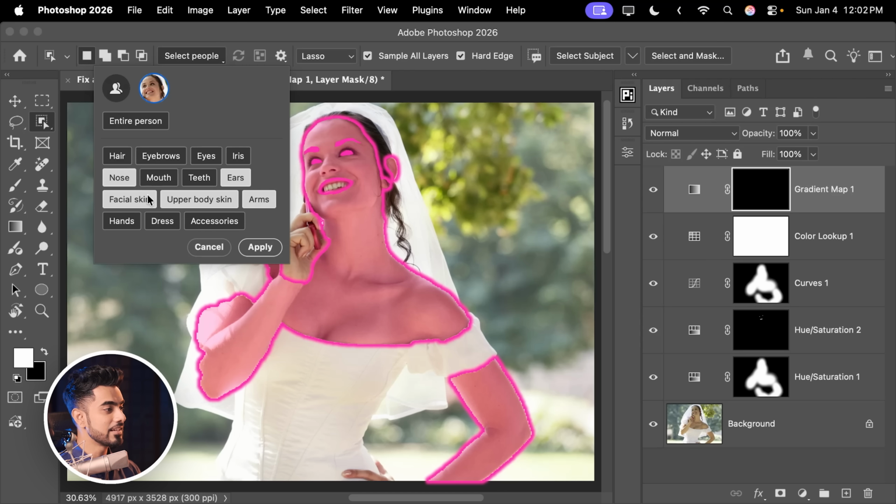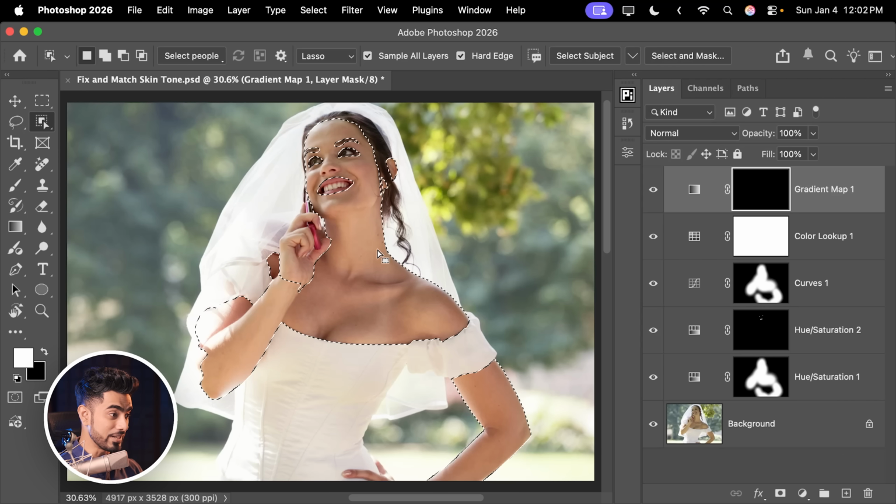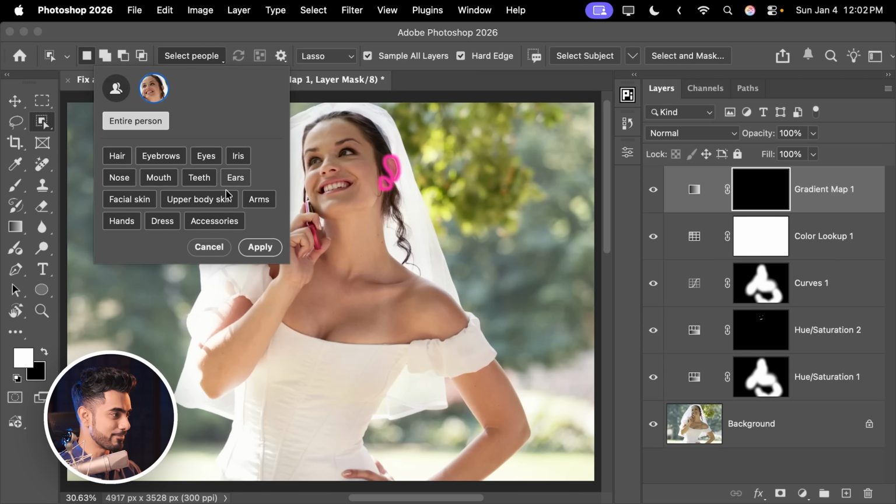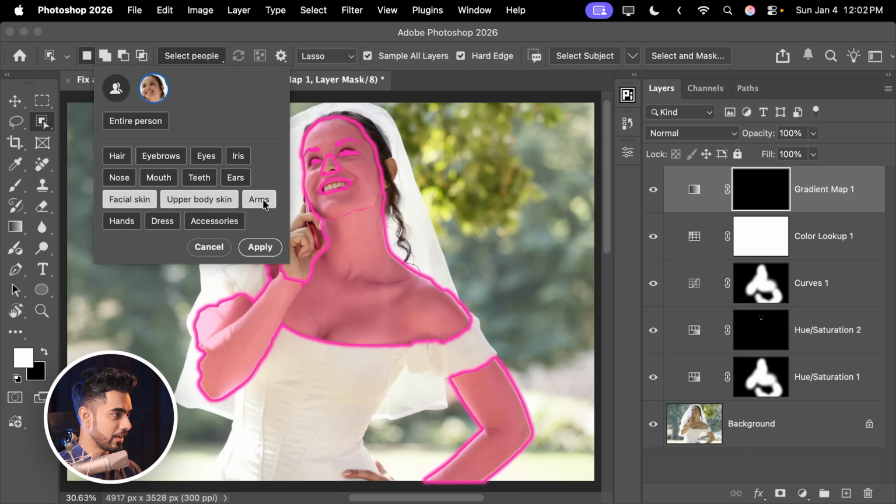Why did they have to separate the nose? I have no idea. Do we have anything missing? And now with all of them selected, click on apply. Oh, we do have something missing. Let's go back to select people. We do have the hands missing. Upper body skin, arms, ears, nose, hands.